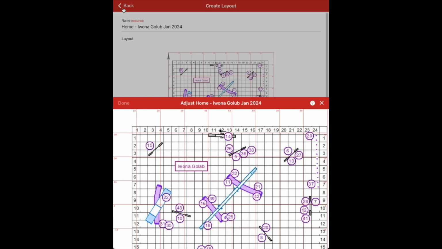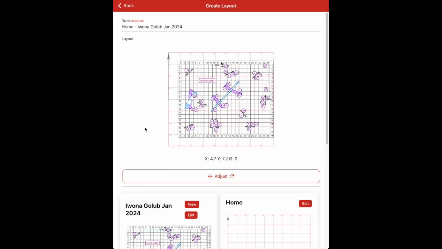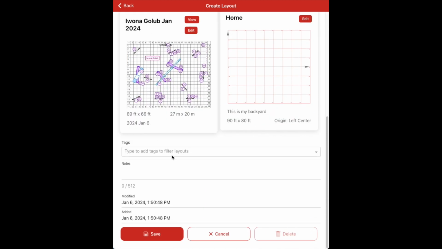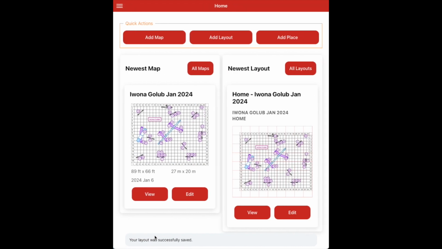I just click I'm done, and by default, it gives it a name of where you want to lay it out and what the name of the map is, but you can change that. You can give it some tags to help you find it later, or any notes you want to keep. So let's save that. So there we are, our getting started actions are done. We have the map and the newest layout shown, and we can get to them and view them immediately.